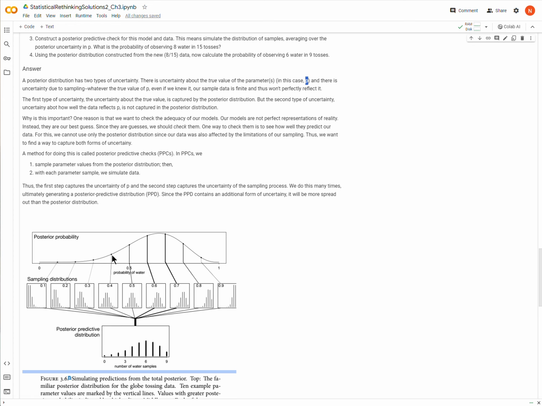And so if we did that a bunch of times, so let's say I sample and I get a 0.5, and then I generate binomial data from that P value, I'm going to get values all around 0.5, and then I'm going to sample another value for P and simulate data. Generate another value for P, simulate more data, and when I do that a bunch of times, I get another distribution that is no longer the posterior distribution, but it's called the posterior predictive distribution.